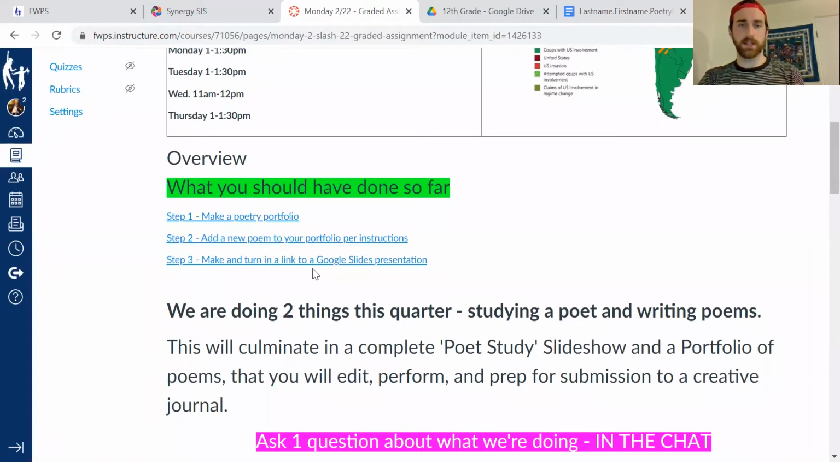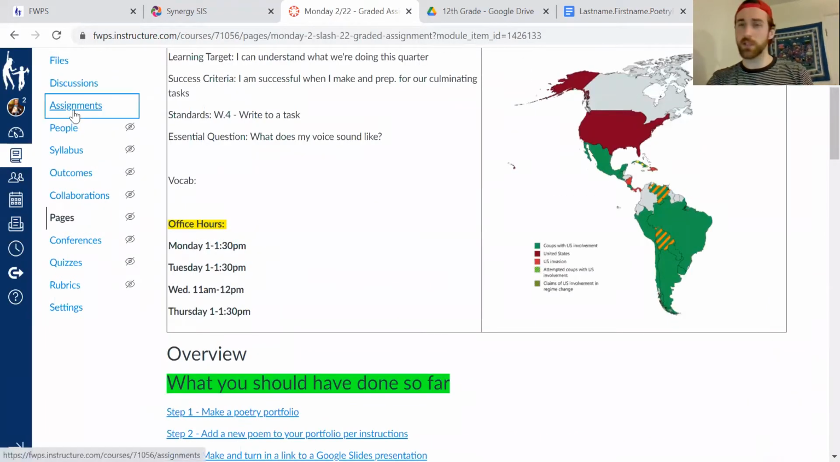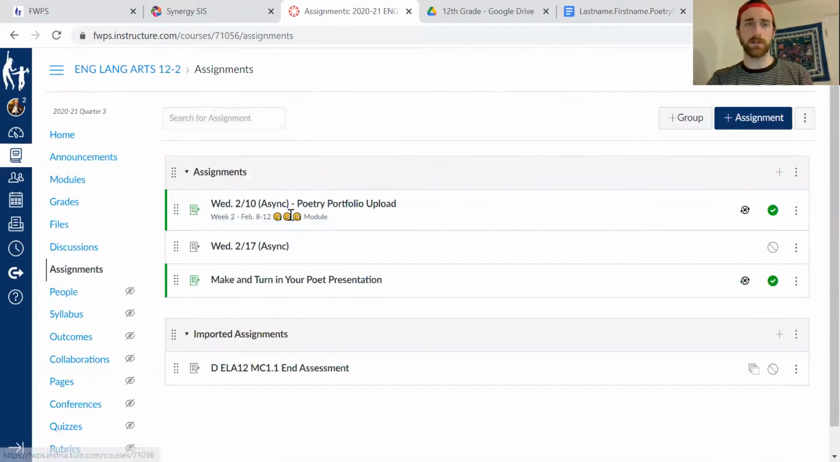Okay, so it looks like what I can, yeah. So let's see. I'll just actually go to assignments. That might be a little bit more clear. So I'm going to go to the assignments and click on the one that says make and turn in your poet presentation.